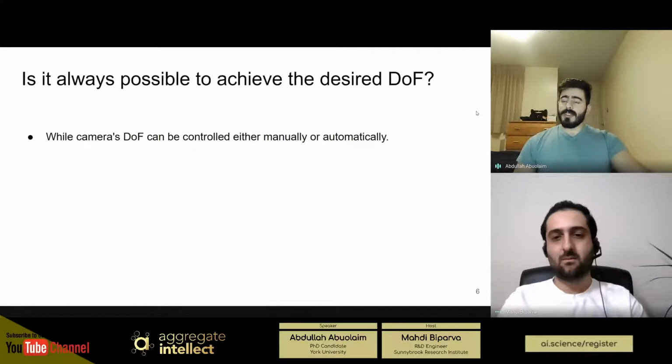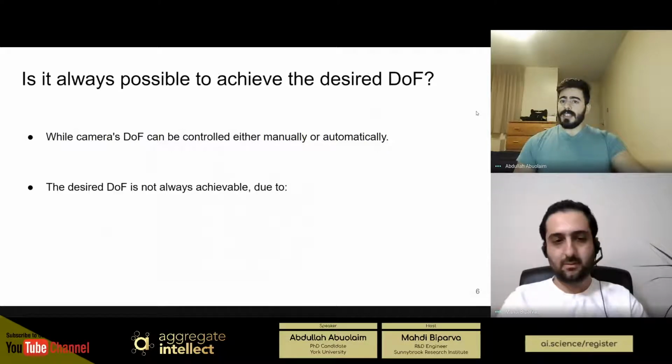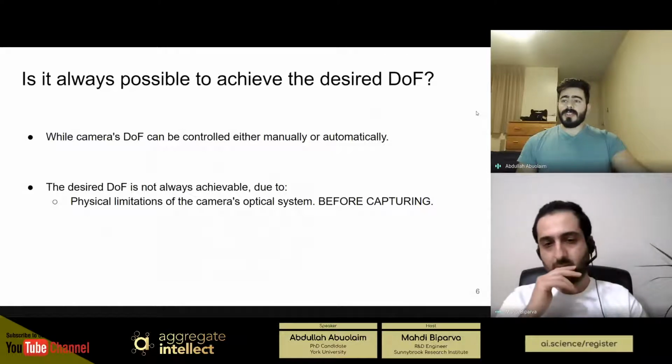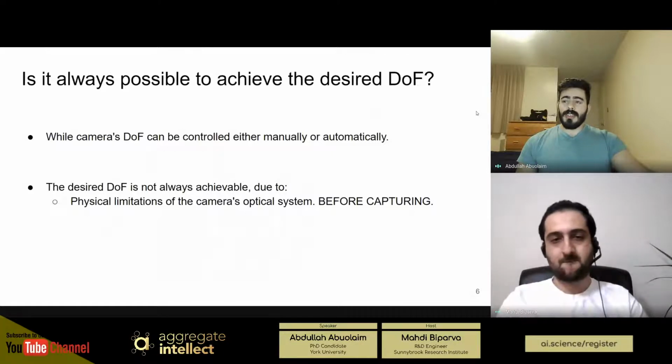While cameras' depth of field can be controlled either manually or automatically, the desired depth of field is not always achievable. First, we sometimes have physical limitations of the camera optics. So before I capture the image, some scenarios don't allow me to get the desired depth of field.